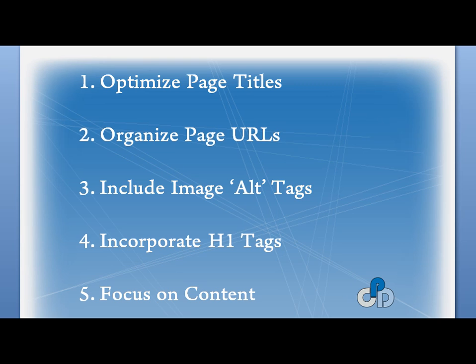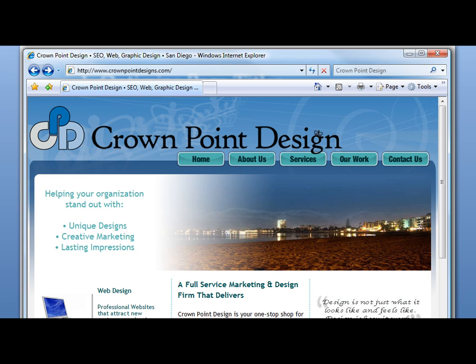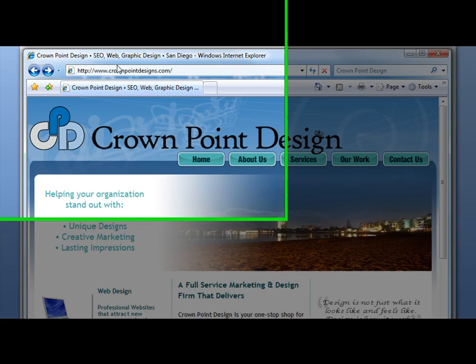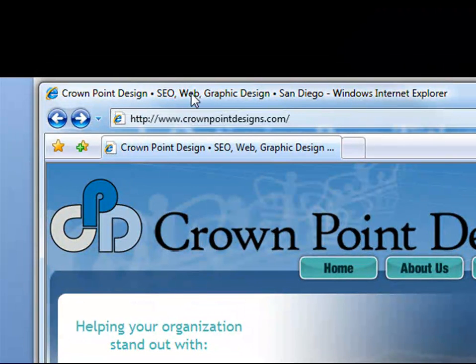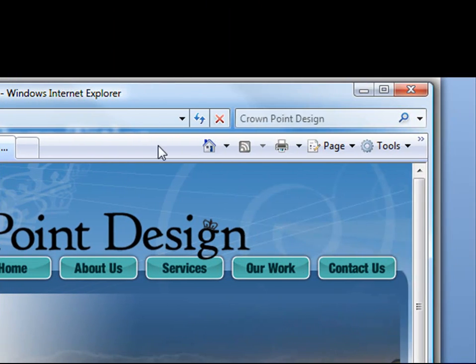So let's move over to a browser here, and the first thing we're going to talk about is the page title. Now, you'll notice the page title is displayed at the very top of your web browser. The page title for this particular page says Crown Point Design, SEO, Web, Graphic Design, San Diego, which is where we're headquartered. Now, you notice that there's a few keywords used there, which are also used throughout the body of this particular page, but I want to point out something else.